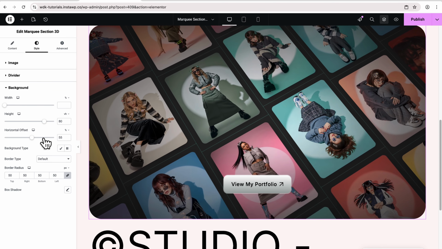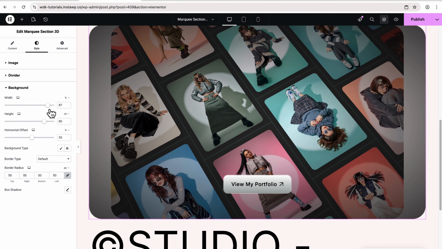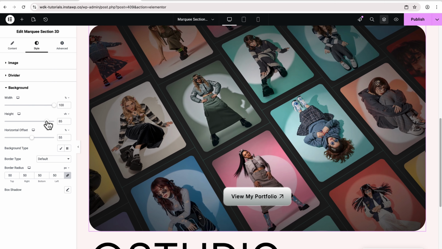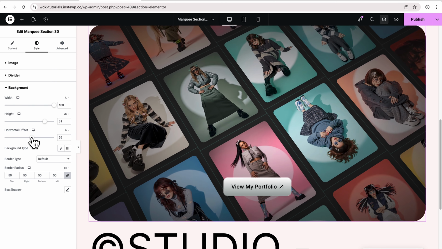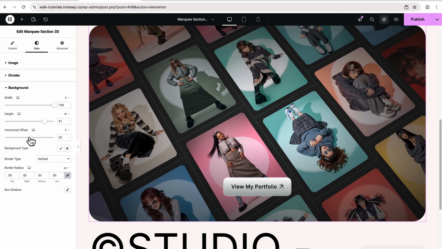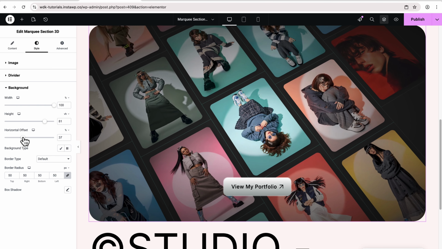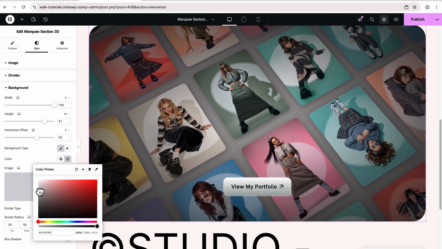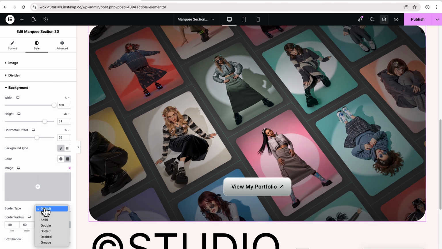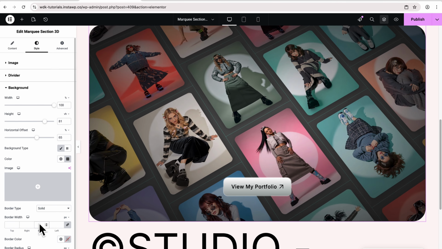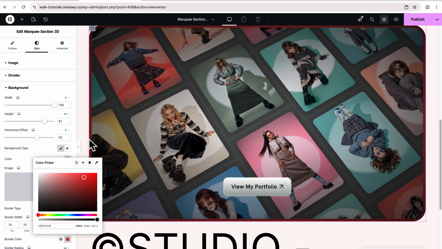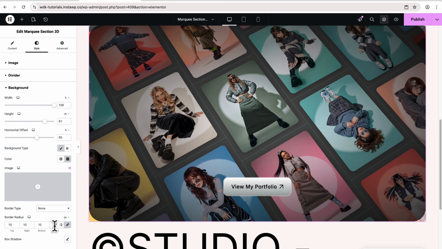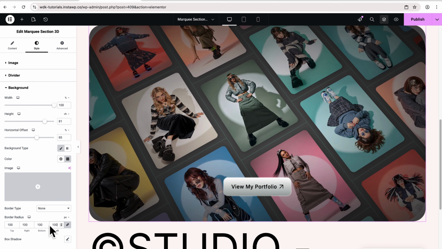Now in the background section, you can adjust the overall width and height and see the changes live. And if any part of the image isn't visible properly, you can use the horizontal offset to adjust it left or right, like I'm doing here to bring this part into view. You can also add a background color, which gives a nice effect. And just like above, you can set border type, width, and color here as well. For now, I'll remove the border and adjust the border radius. So this is how you can customize everything based on your design.